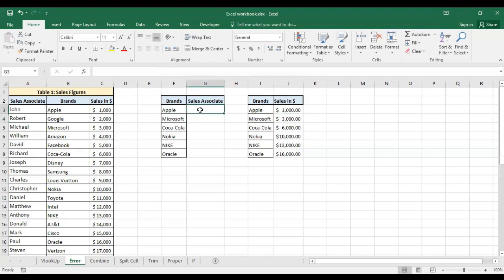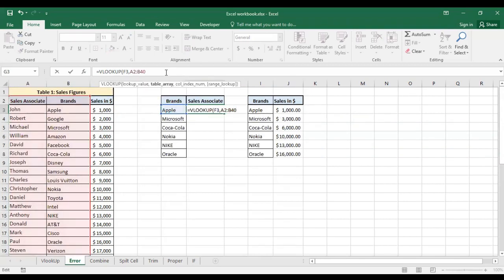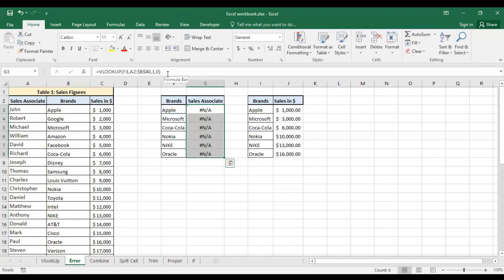Now let's look at one more condition where Excel cannot give you the answer even if you have put in the formulas correctly. With VLOOKUP, what I want to look up is brands. I'm going to select only two of them. So what do I want? Here, sales associate is in column 1. Before that, I'm going to lock it. Sales associate is in column 1, 0, slash. So not applicable.